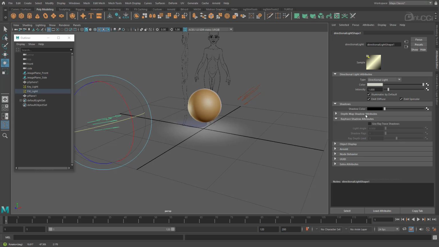What we could also do if we wanted is disable the highlight altogether. All we need to do is disable Emit Specular here. We can also disable Emit Diffuse too, but then we lose the overall effect. Again, feel free to play around and experiment with all these options to get the exact look you want.